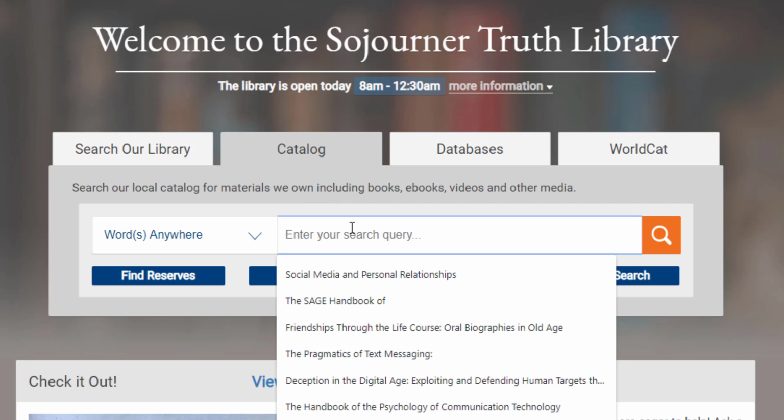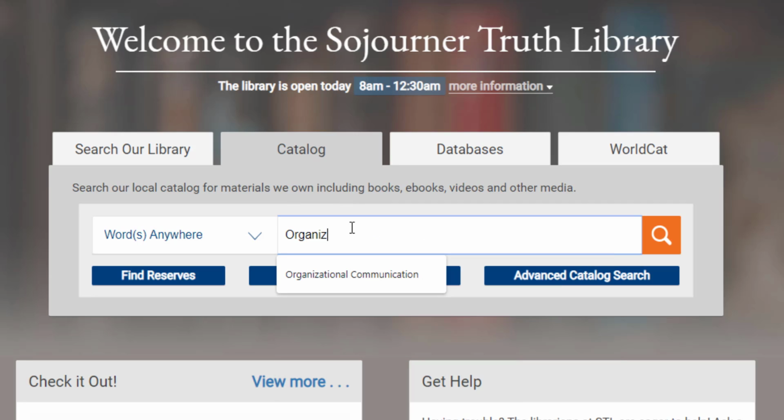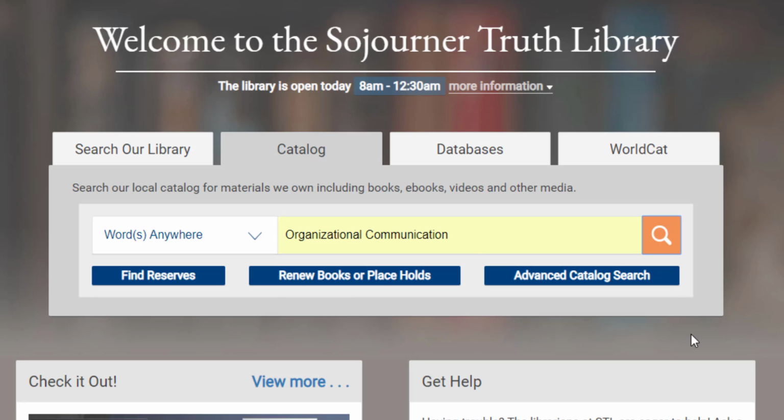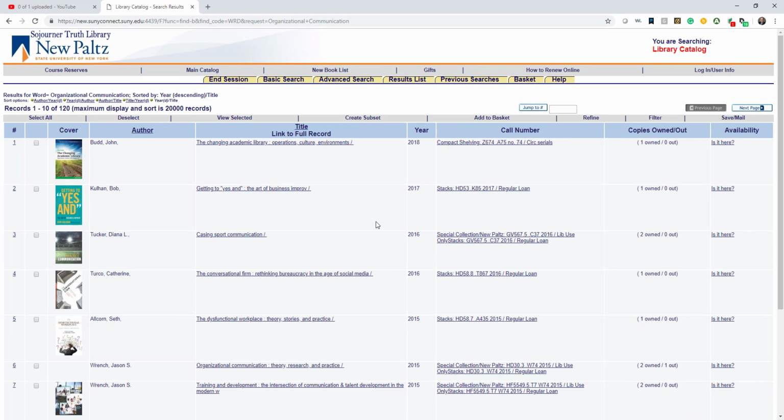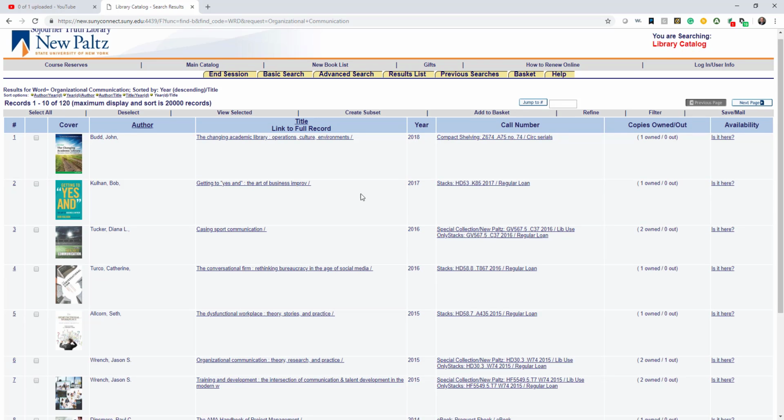The one that I was running earlier, just to see what we had, I'm going to type in organizational communication. You see it's already there for me. So I'm going to click search. And it's going to pull up the books that we have access to. Sometimes these are relevant, like the first one, the Changing Academic Library, Operations, Cultural Environments. Maybe not necessarily the most useful thing for you. Getting to Yes, which is one that we commonly talk about when we're talking about negotiations.